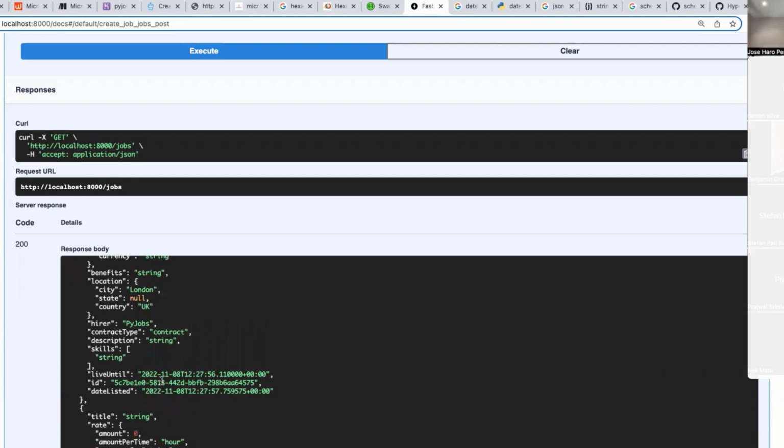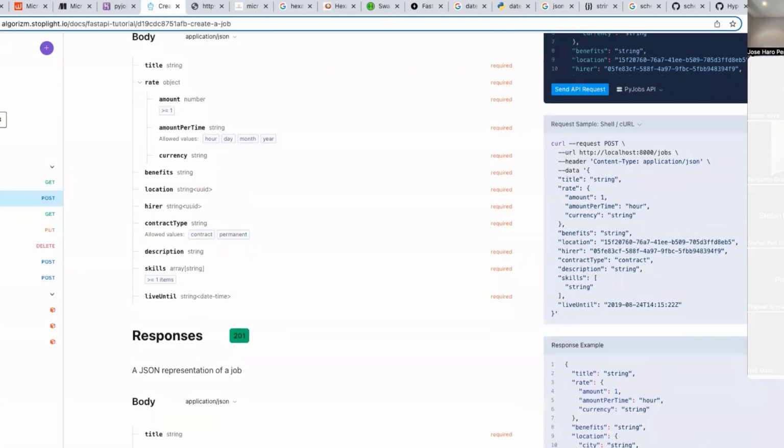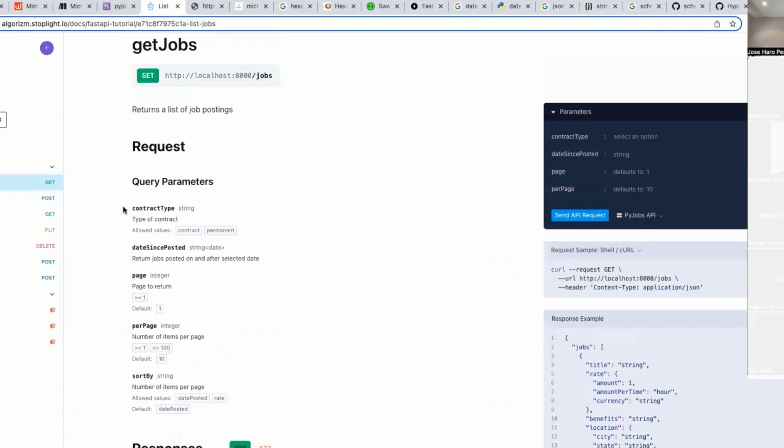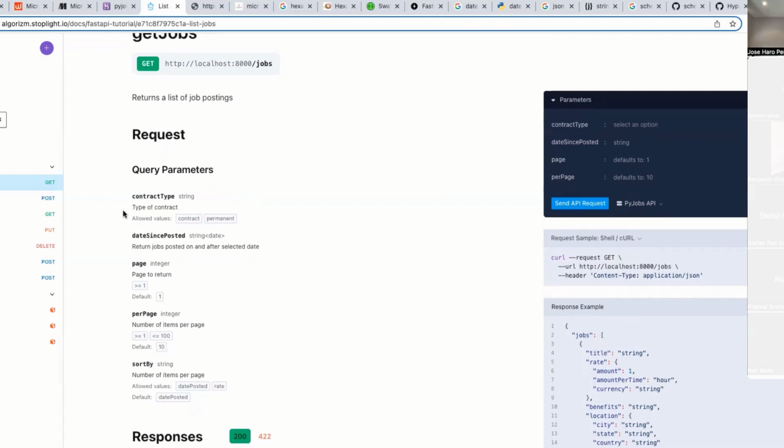Okay, final thing we need to do before we can deploy is we need to handle the URL query parameters. So that's in the list jobs endpoint. We have parameters that allow us to paginate the results. So if we have a large number of job listings, we want to be able to decide how many we get per response, and we want to be able to sort them out. But also we want to be able to filter by contract type and by the date when they were posted. So if something is too old, maybe we don't want to bother with it. We only want to see listings more recent than a week or so.